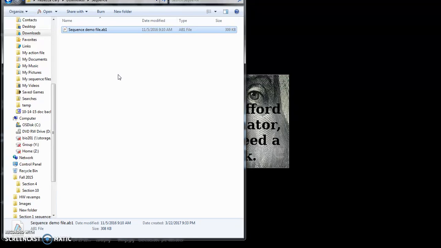We're going to start off by learning how to use SnapGene Viewer. You can find the link to download it for free in the Lab 8 background materials. So I've got a sequence file that I've downloaded from Sakai, and I'll just go ahead and open it.